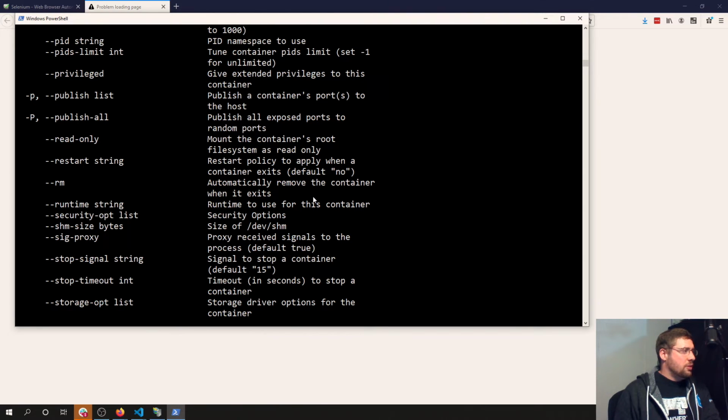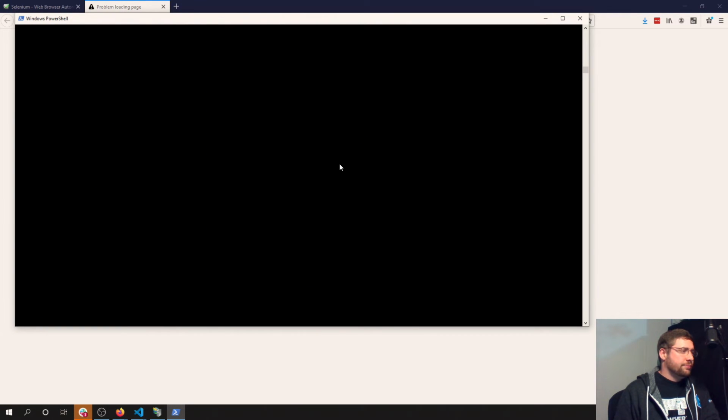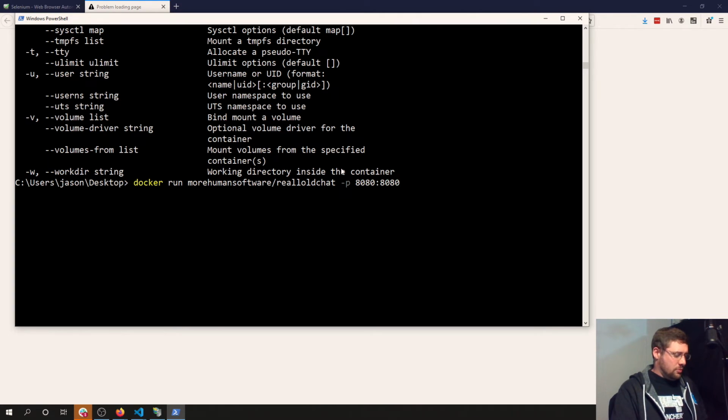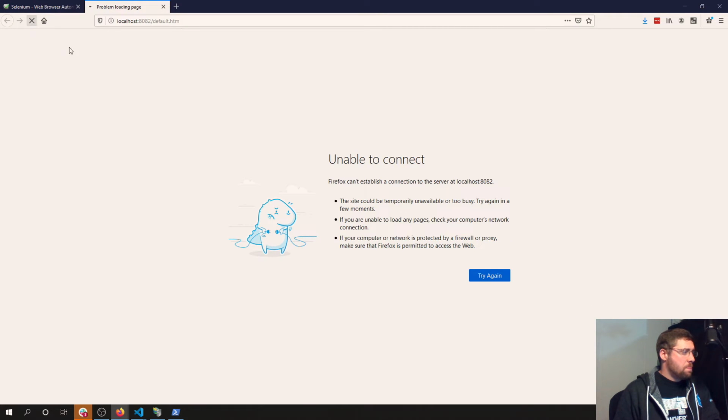I always mix these up. Dash P, container port to the host. Publish the container's port to the host. Container port, the host. I'm going to assume that's it. And I'm just holding it wrong. The localhost. Not work.